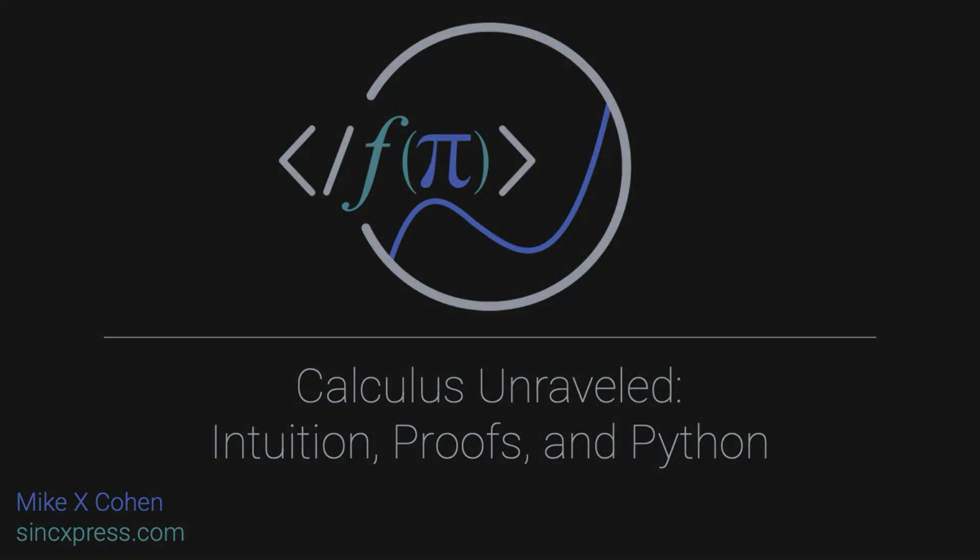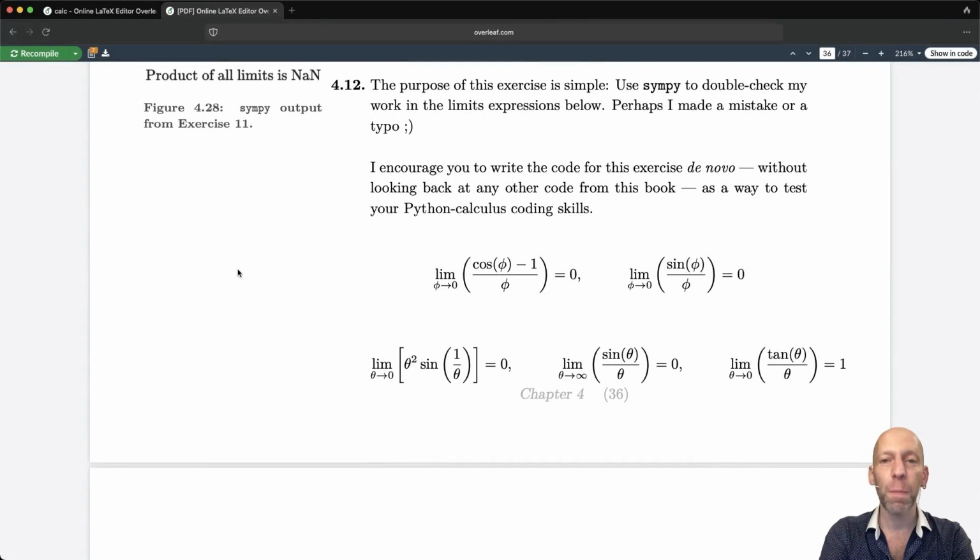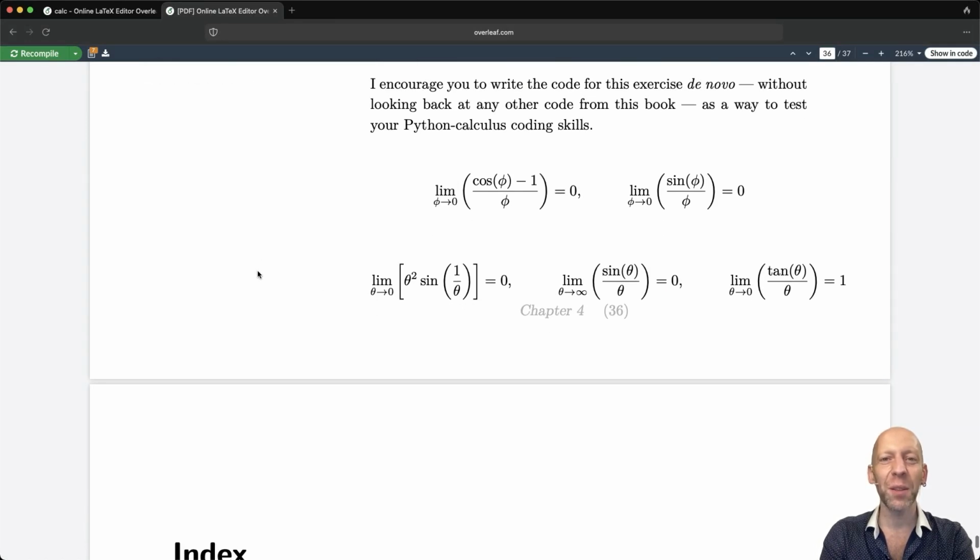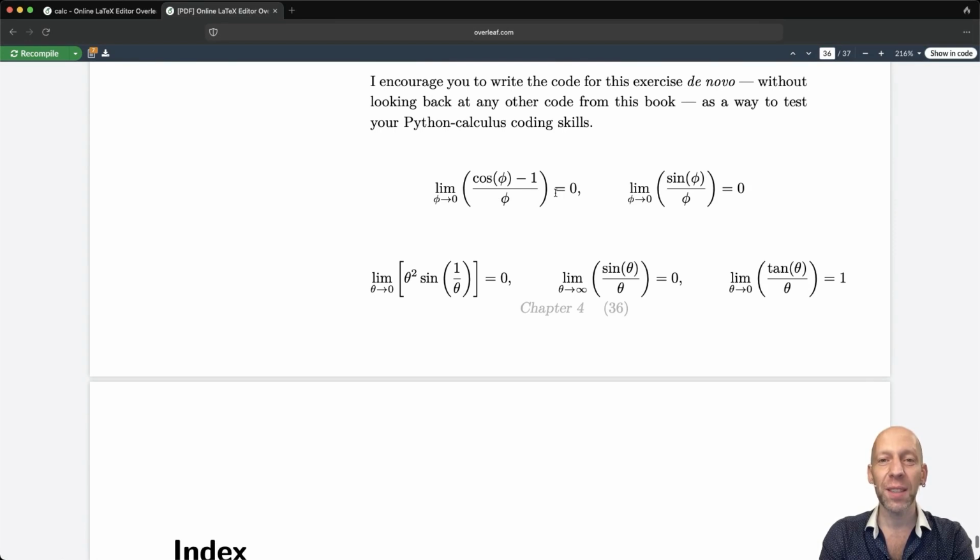Exercise 12 of chapter 4 is focused on using SymPy to double check my work in the limits expressions below. So basically here you see 5 different trig expressions and their limits as theta goes to different values, either 0 or, looks like this one is to infinity. And here I have the answers written out. So the question is, are my answers correct? What I want you to do with this exercise is pretty straightforward, actually. You just implement all of these expressions in SymPy, calculate the limits, and report them, print them out, and just see if I've made any mistakes. Maybe I've made a few typos.